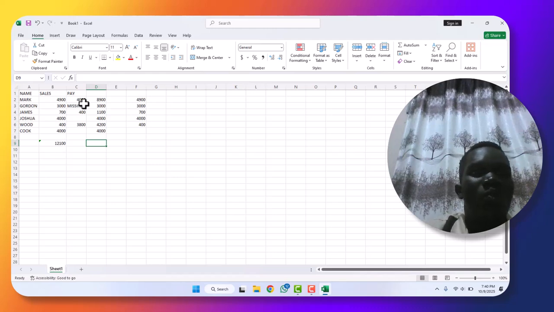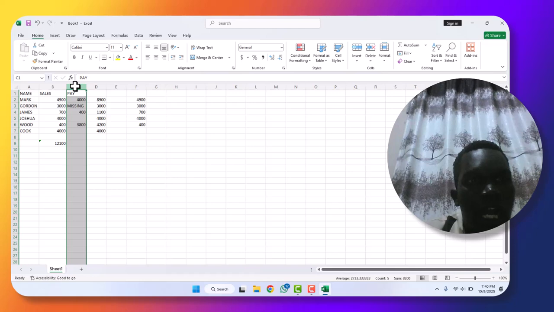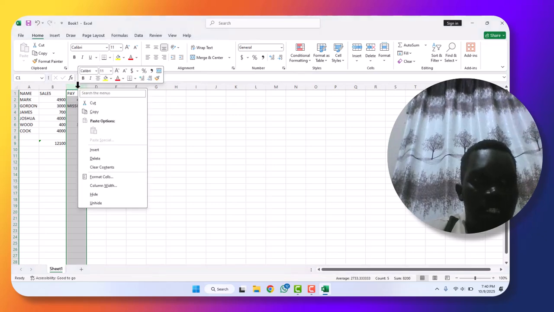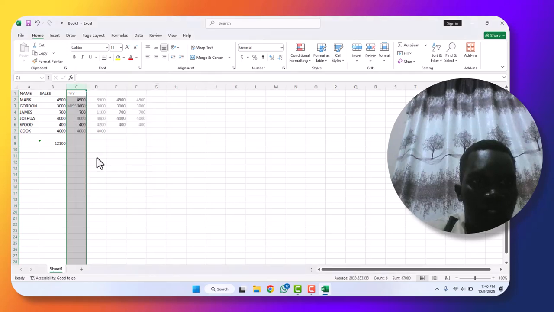So another thing is the ref error. Let us say here we had already added these ones, but now we are going to decide to delete this C column. So when we delete this C column, you'll be able to see the hash ref error. Let us try it actually. We are going to delete the C column.